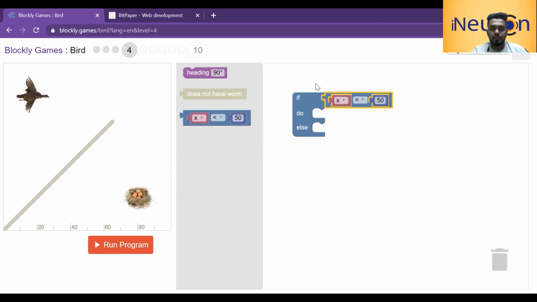So what I can do is, if the X value is less than 80, okay? This is the 80 here, right? It has to reach here. So if it's less than 80, I'll just change it to 80. What it has to do, the heading should be 0, right? The angle is 0 now, so I'll just drag this and add 0.